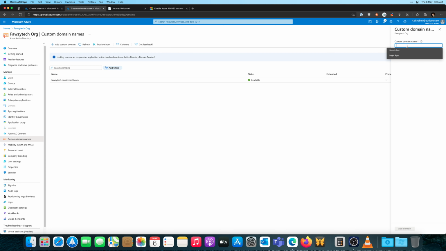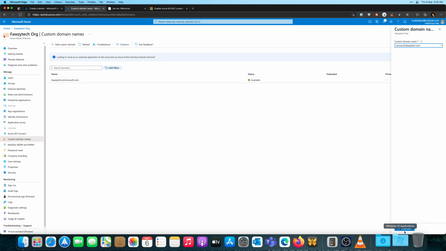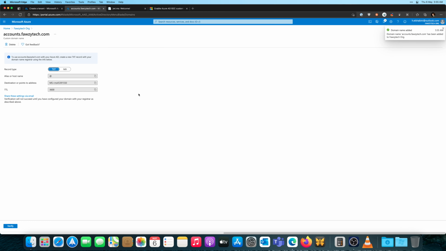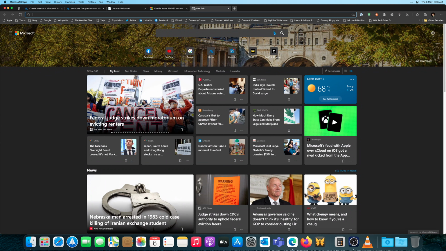So the custom domain can be anything we want. For me, I'm gonna use accounts.mydomainname.com. So we're gonna add a domain. Now it needs to verify that I'm the owner of this domain, so I need to create a TXT record. So I have to navigate to my DNS provider and provide those details. Now my DNS provider for this case is actually Azure DNS as well.